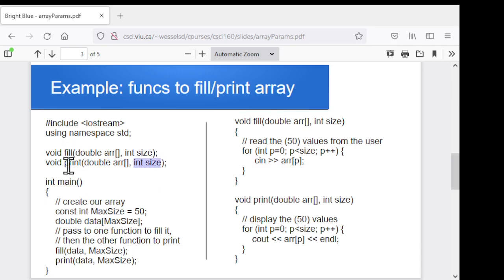So in our main routine, we'll go ahead and use those. And again, I'm going to assume that in just a moment I'm going to go off and write those. So I'll create my array in the main routine itself. I'll set some constant aside. My array is going to be of size 50 in this example. And I'll create my array of doubles. So this time I'm calling my array data.